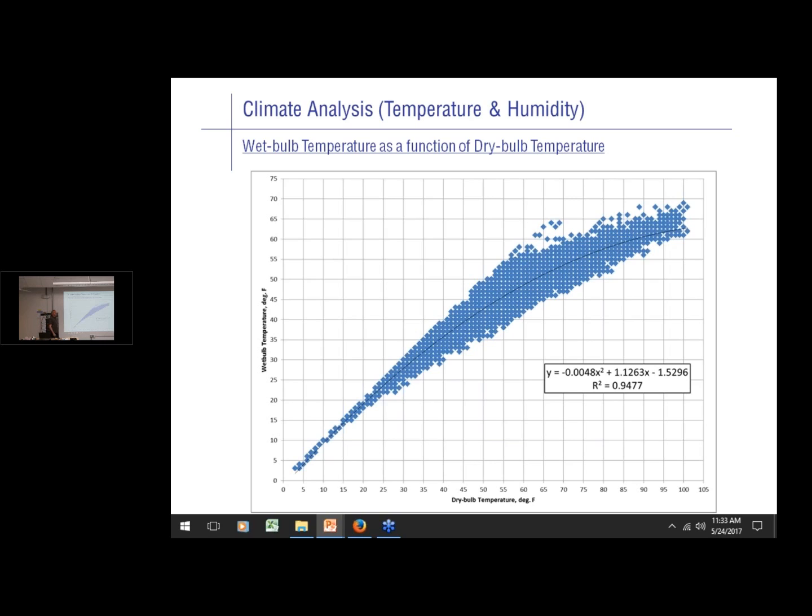Yeah. So does eQuest have wet bulb? The TMY3 file has wet bulb temperatures in it, yes. It also has dew point.